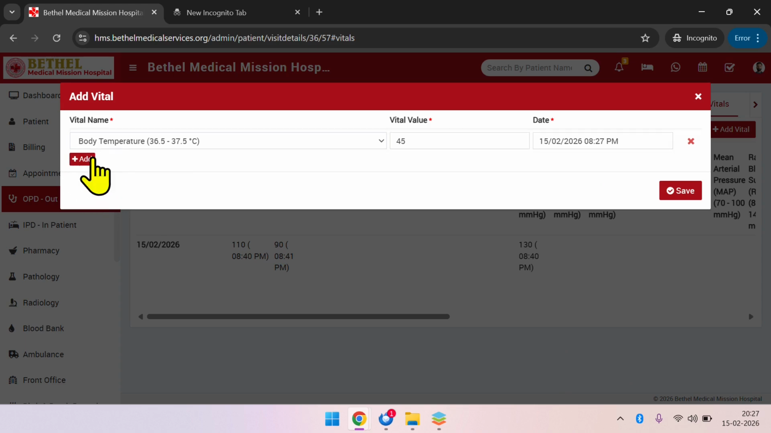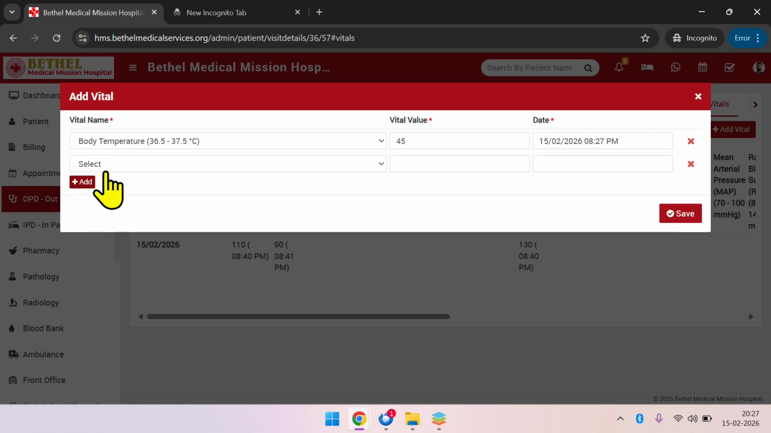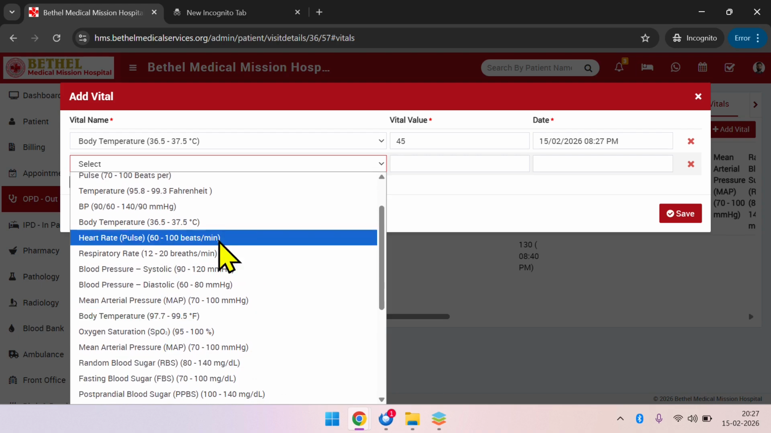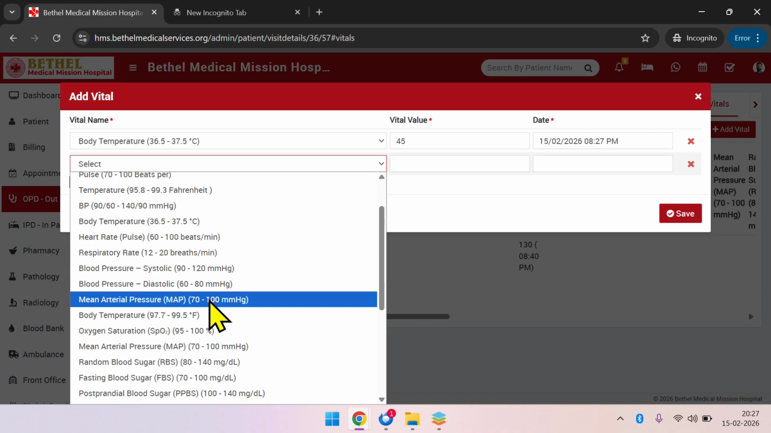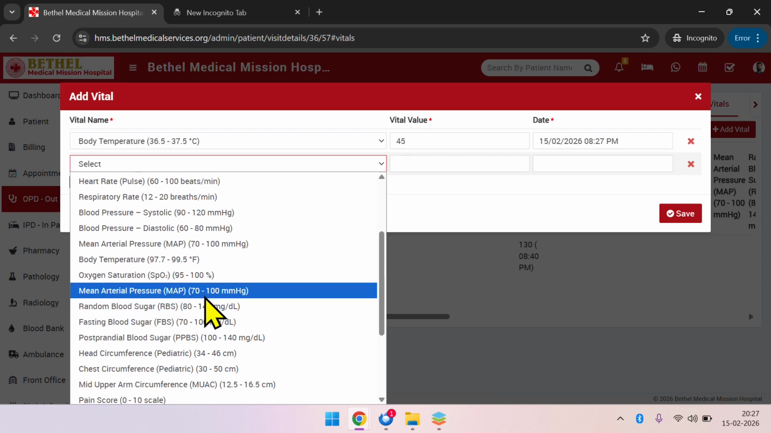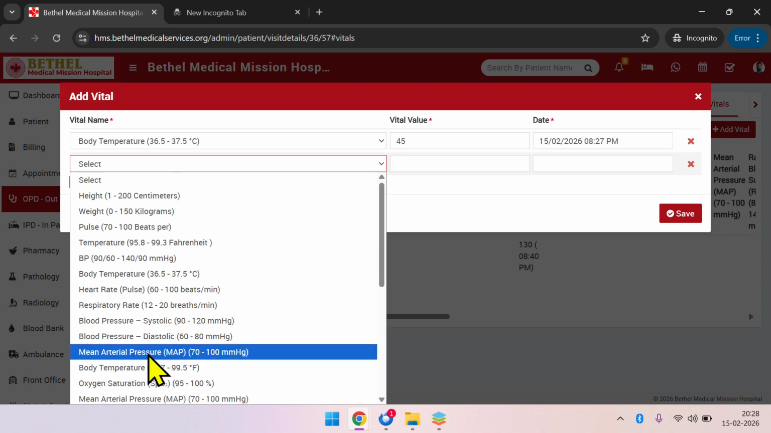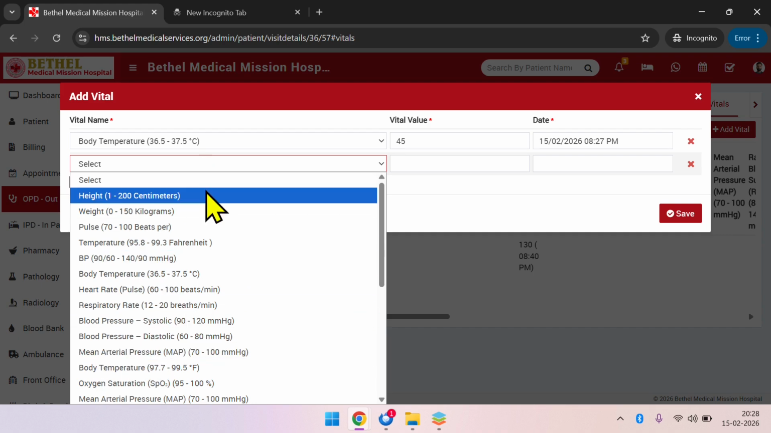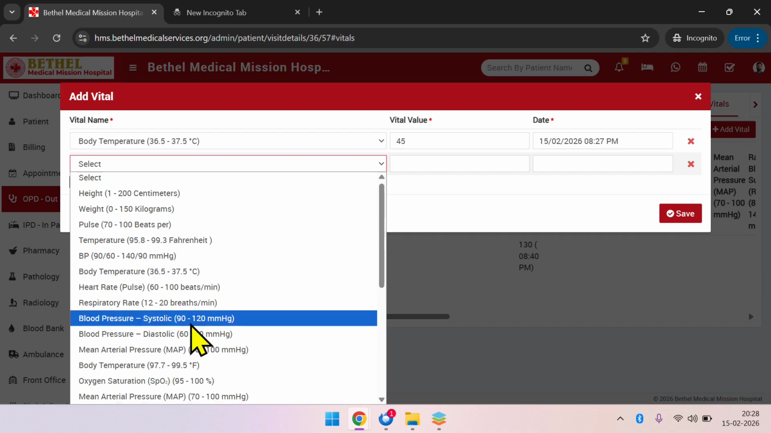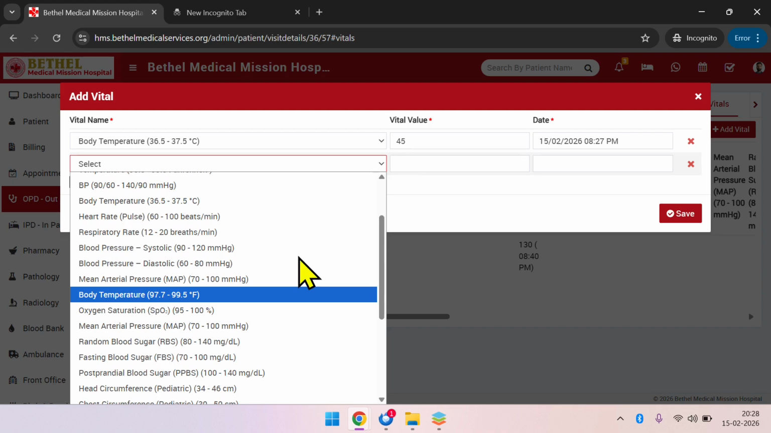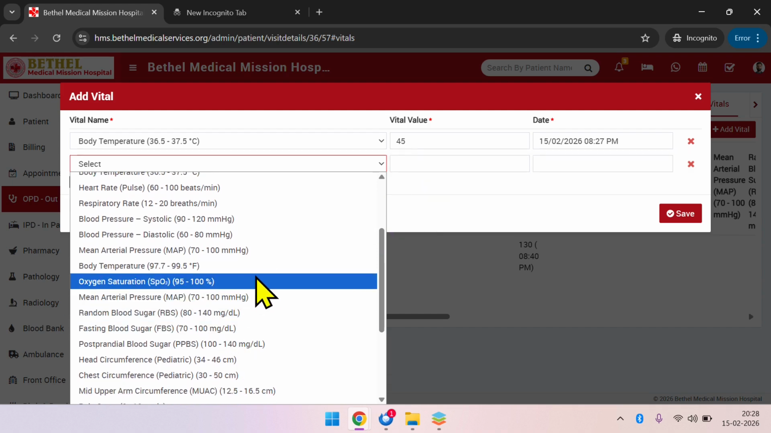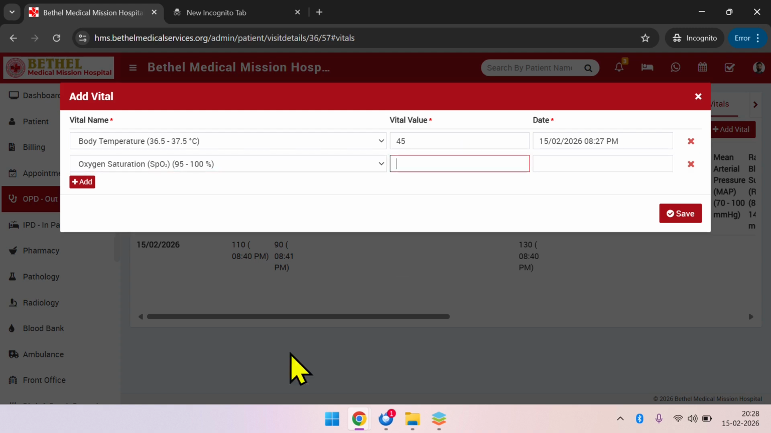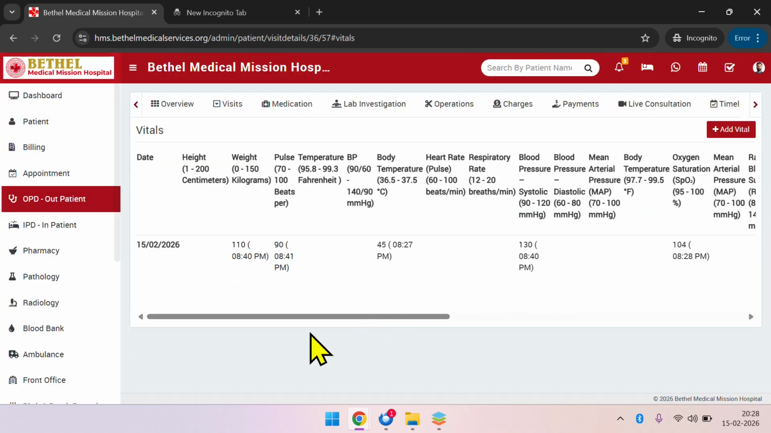If you want to add additional vitals, you can click here on add vitals and you can add multiple ones: respiratory rate, blood pressure, oxygen. Whatever fields are required, whatever vitals they want to take, they can mention it here. One more, I'll add oxygen saturation. So nurse Shefin has taken the vitals.